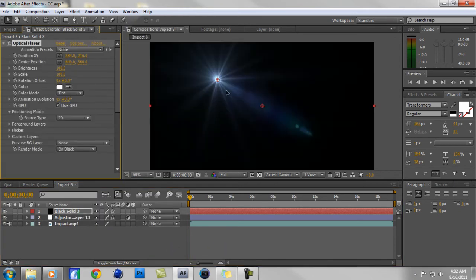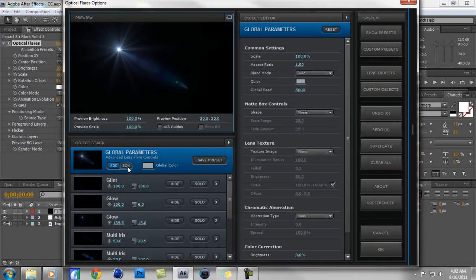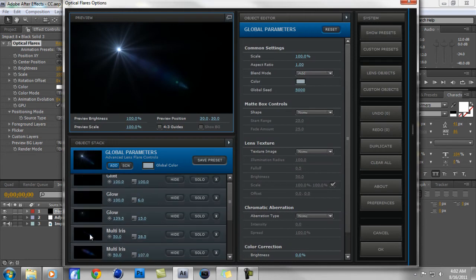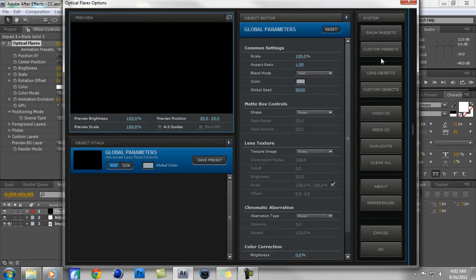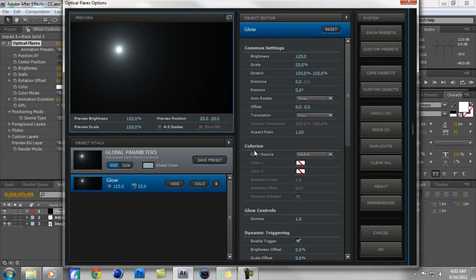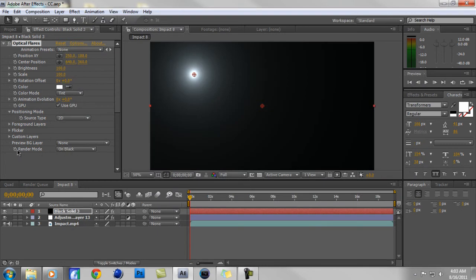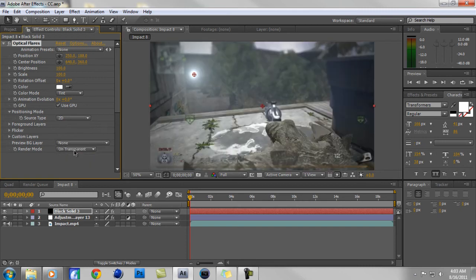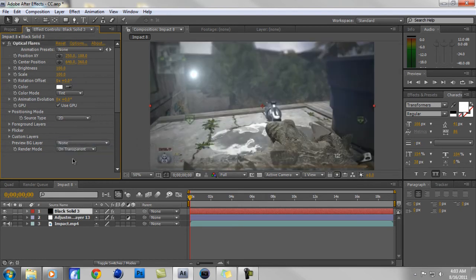Okay, when you open up optical flares, you'll get a flare here, and that'll be okay. Then go to options, and all this stuff right here you do not need, so you can exit out of it by pressing these little X's. When it's all blank, you can go to lens object and go to glow, and that's all you need. Then press OK, and go down where it says render mode. It says on black, but we want to put it on transparent. We can't put it over original because it'll still have it black, so just use on transparent.